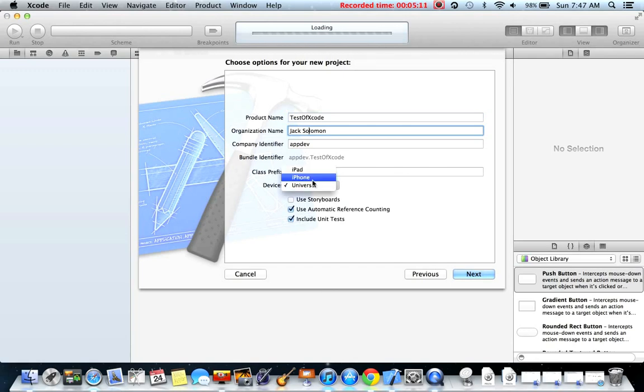Leave the class prefix. The devices: I always start with universal, but it's up to you. Today, to keep it simple, let's just go for iPhone. Don't worry about these two boxes here.